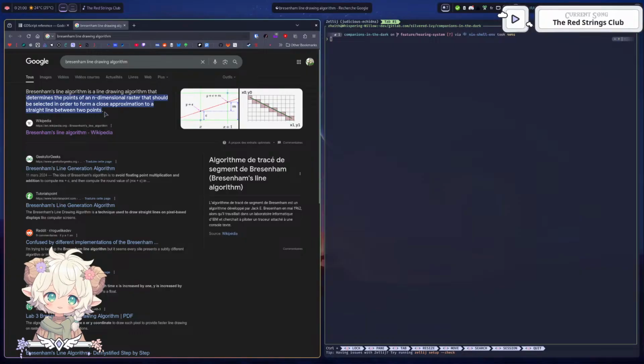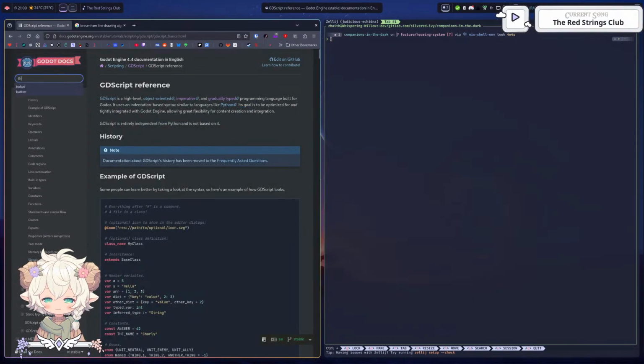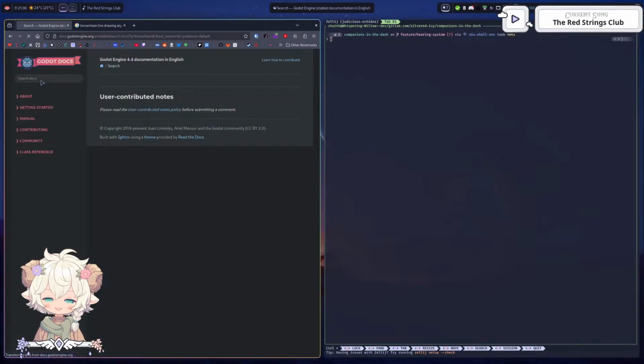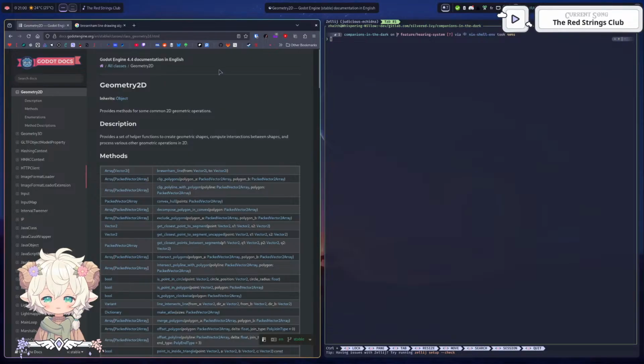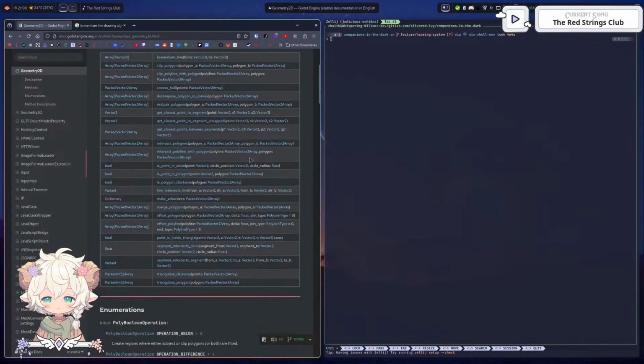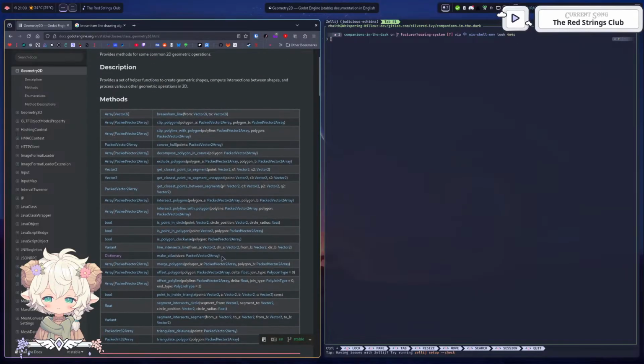So yeah, because I want to use that on the tile map. I want to be able to use Bresenham. I think Bresenham exists already in Godot. Geometry2D. Provides methods for some common 2D geometric operations, which is great. Intersect polygon, intersect line, is point in circle, is point in polygon, okay. Make atlas, merge polygon, offset, blah blah blah. Triangulate polygon.